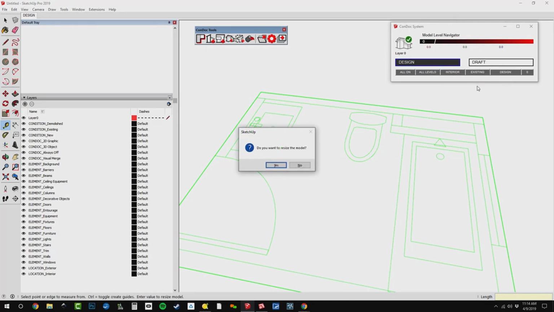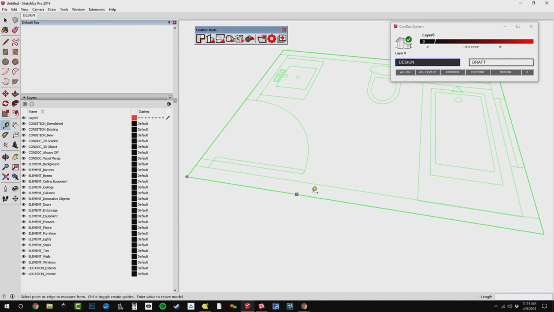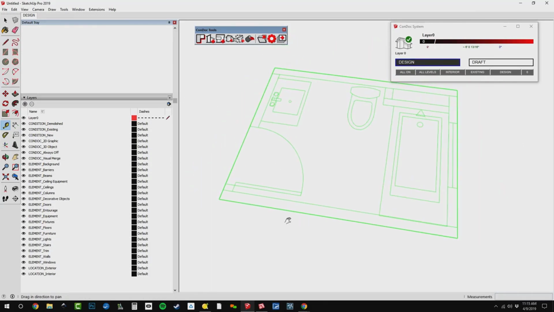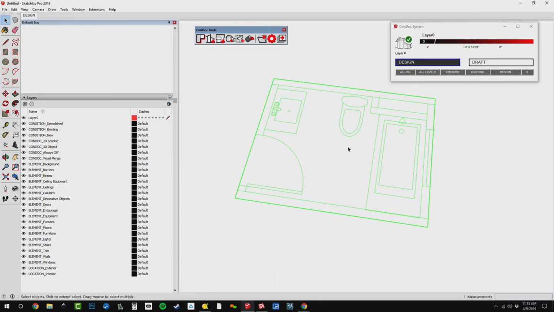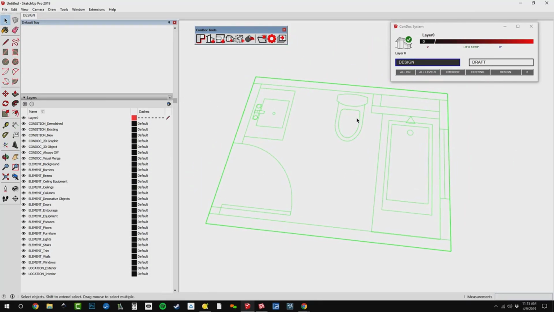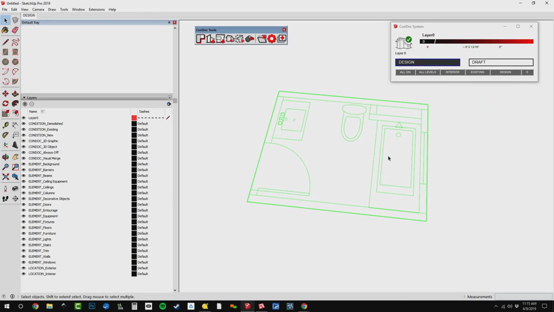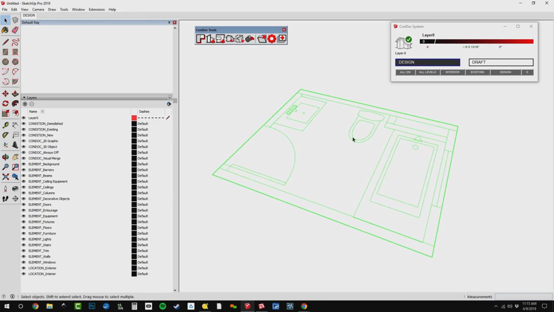Now this asks me, do you want to resize the model? I'll say yes. And then let's do a zoom extents, and let's measure this again. From here to here is 4.5 inches. We're in good shape. Cool. Let me just check my dimension over here, and we're at 32 inches. Perfect. All right.